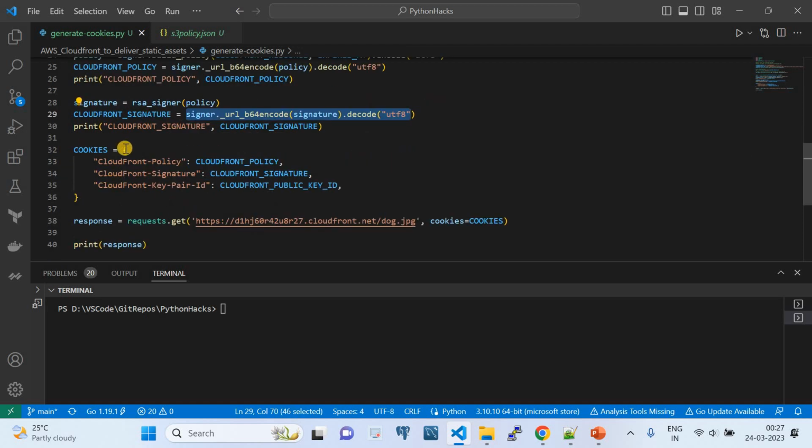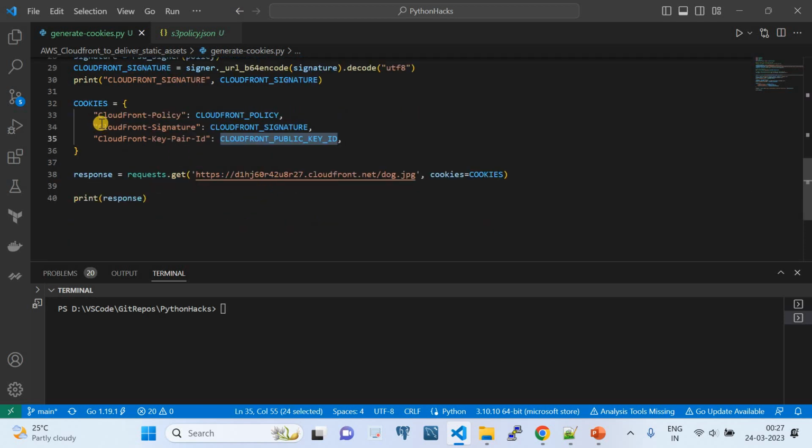All right, so finally we're going to have the cookies format, and the cookies contain the parameters, keys and values. So cookie is a dictionary here, and it contains the key values. This is the key, CloudFront policy, containing the CloudFront policy value. CloudFront signature, this is the CloudFront signature. CloudFront key pair ID, this is the CloudFront public key ID. So this is how the cookies are framed.